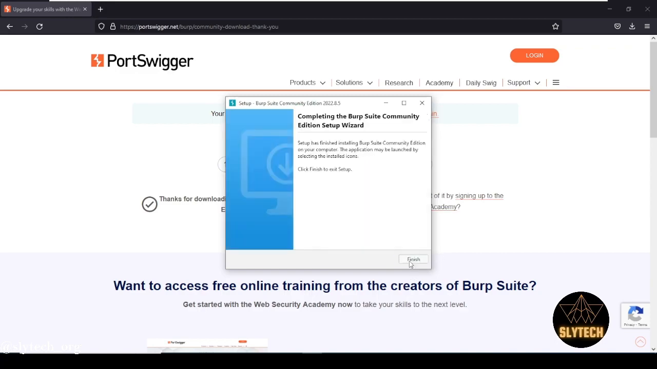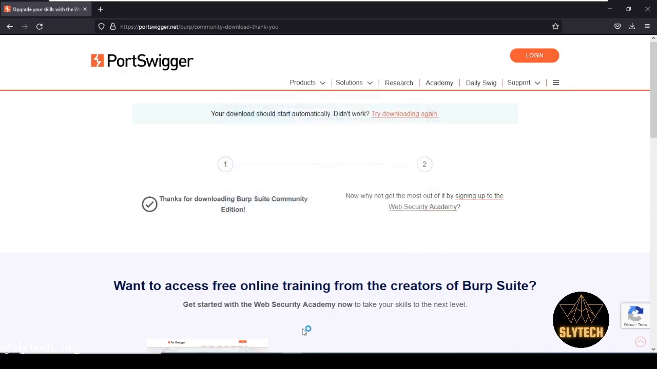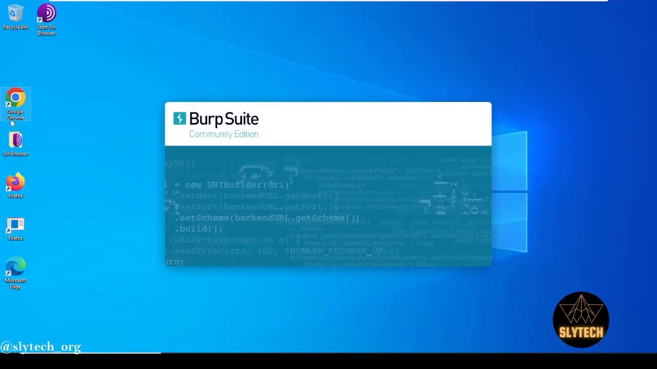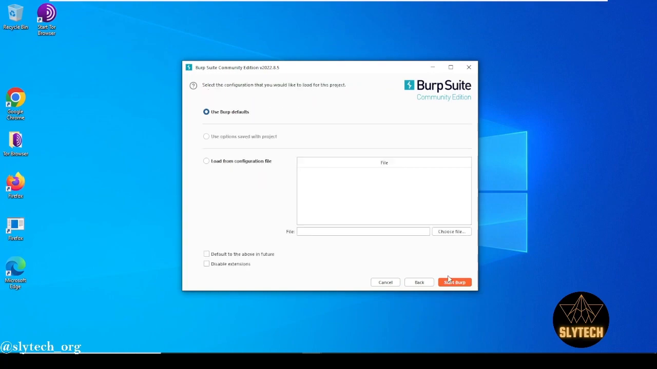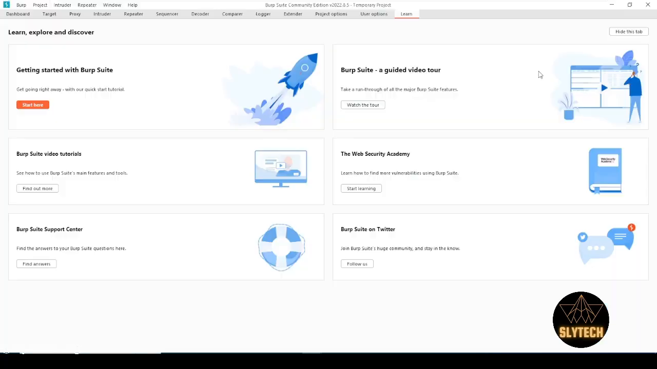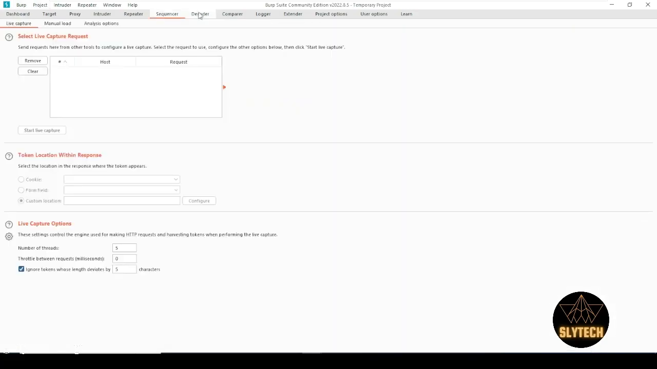Now the installation process is finished, I will start up Burpsuite. Right here, we're going to select temporary project, next, and this should start up Burp. And there you have it, guys. We have Burpsuite already installed on our Windows. We're going to just look through.